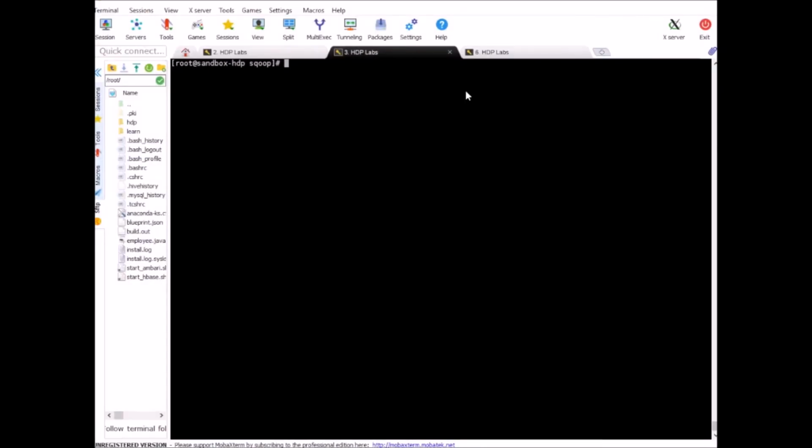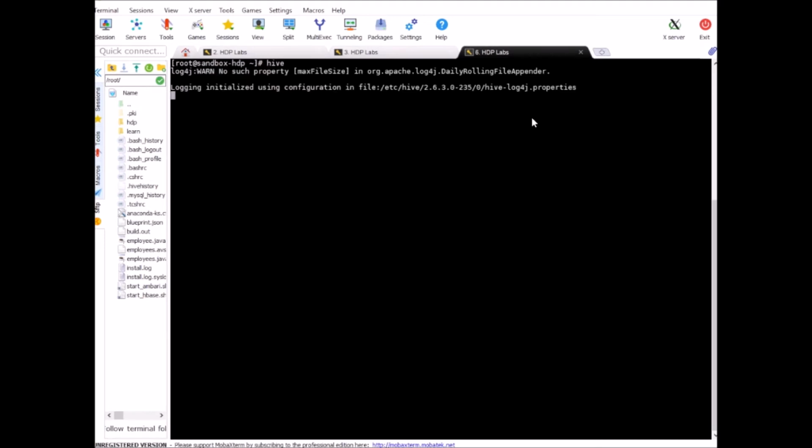So let's bring the terminal up. First we need to open the Hive session and create a database. To start a Hive session, just type hive, enter, and it will open the Hive session like you had a MySQL session. Now here you can say create database and we'll call it sqoop_imports. Alright, so your database is created.